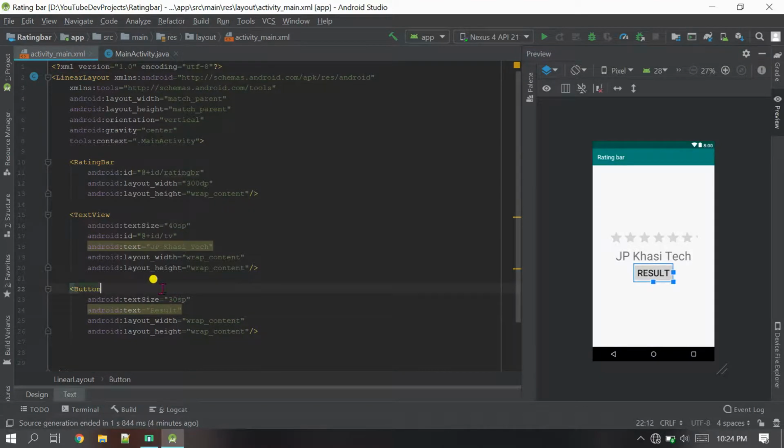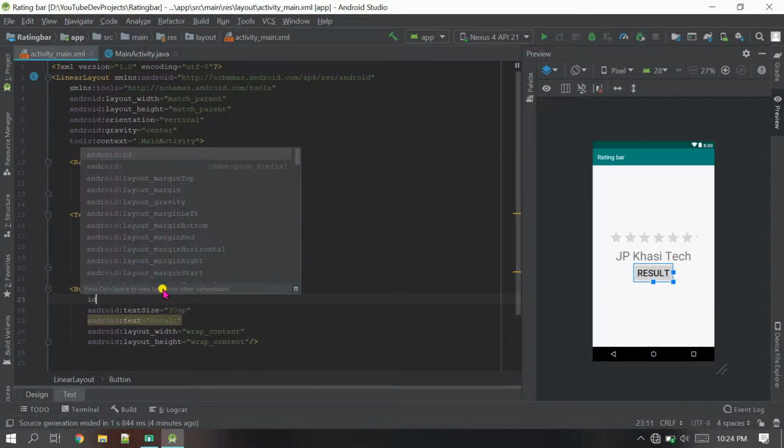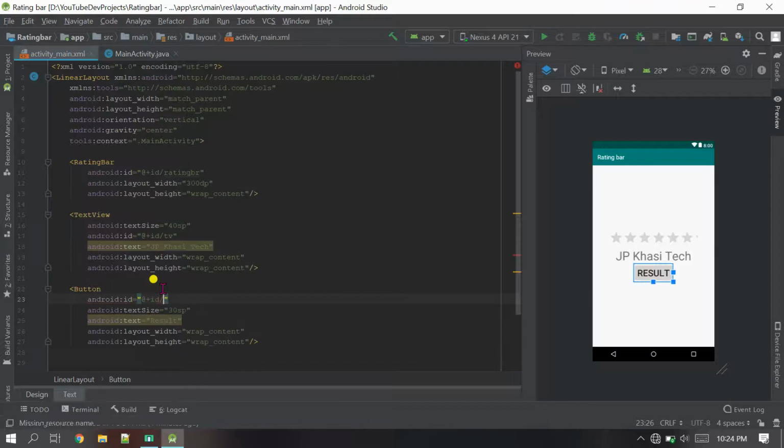Now let me give the ID for this button. So I'm gonna say ID, and the ID will be button, okay, button underscore result. Okay, now everything is done, but I want these objects to be a little far from each other.